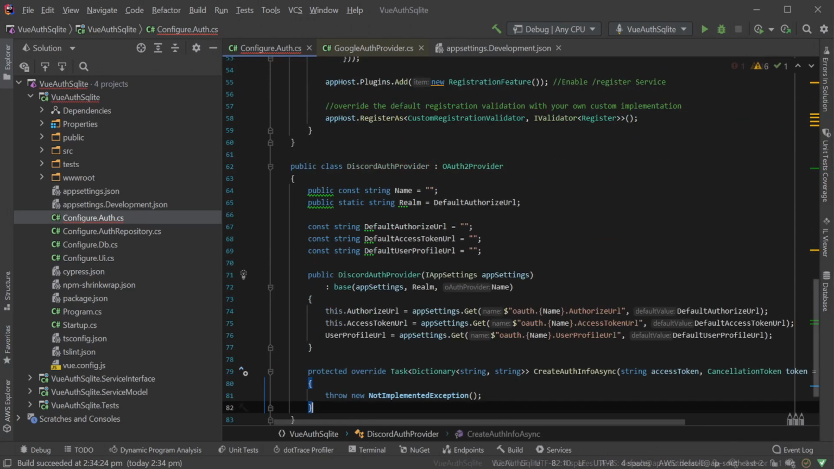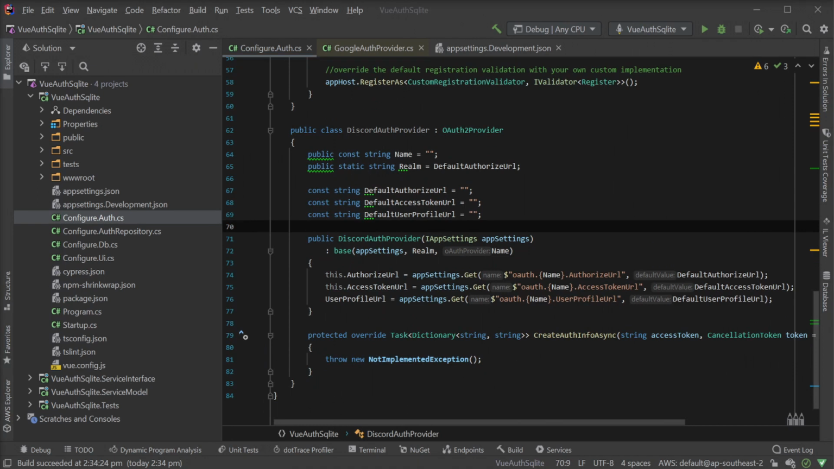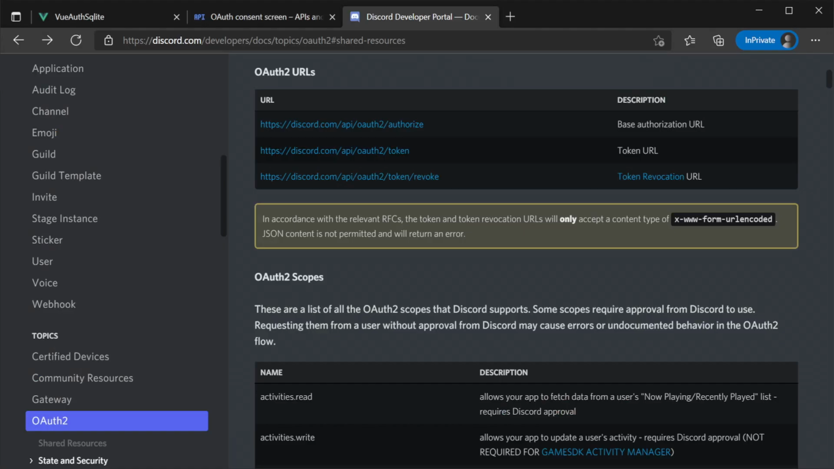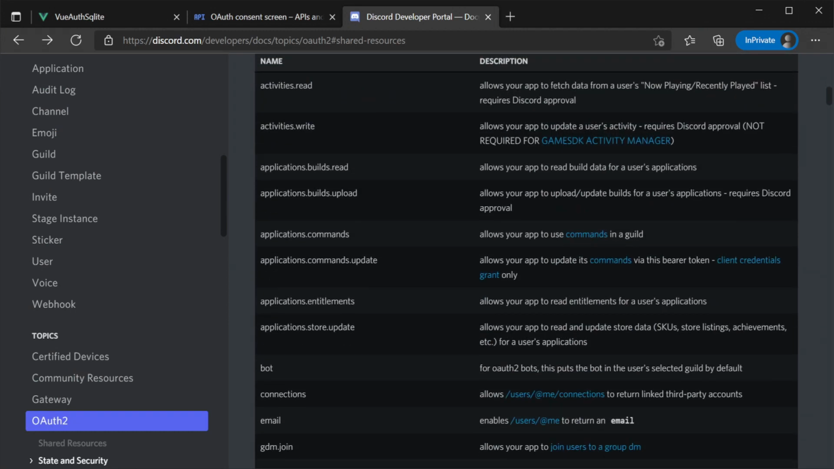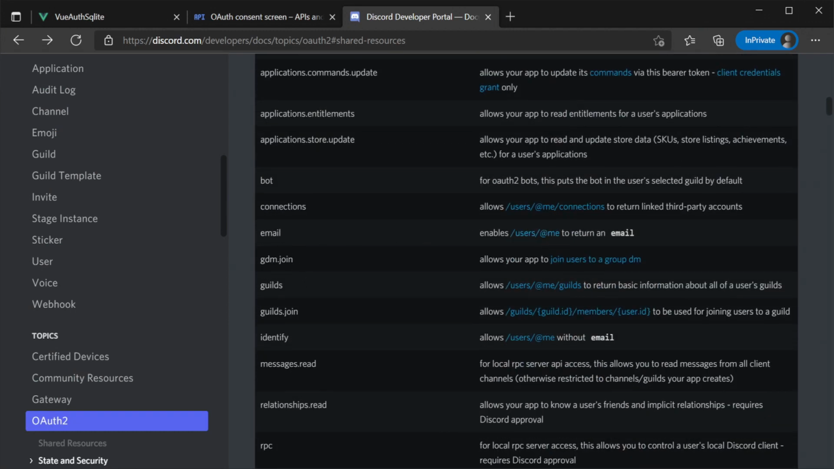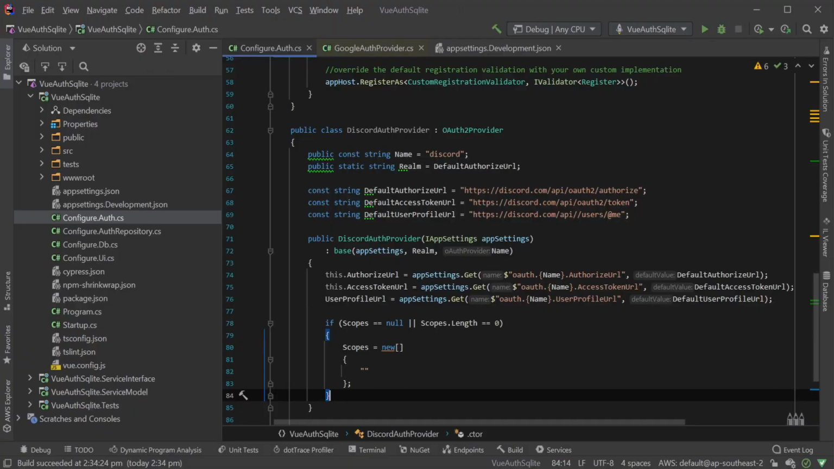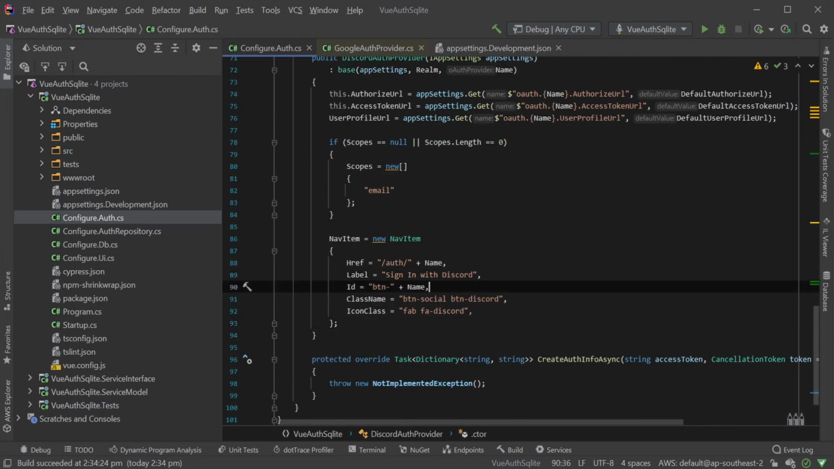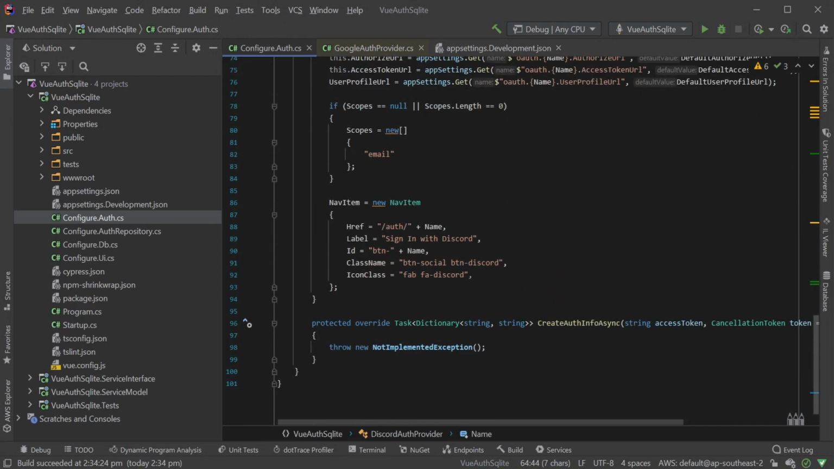We'll use Discord as the provider name constant, set up some default values for the URLs from the Discord documentation, and create a default constructor that just takes an IAppSettings instance for ease of use. We will also specify some default scopes, as the minimum we need to get for a user is an email as well as some profile information. Just like the Google Auth Provider, these scopes should be overridable since requirements for those integrating with Discord will vary. Lastly, let's add a nav item in the constructor so that our UI will automatically pick up when to provide Discord as a login option for our users.